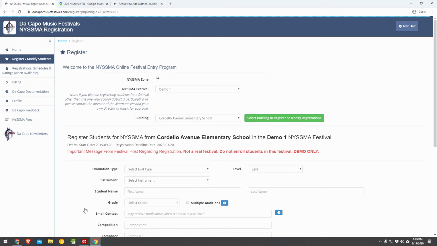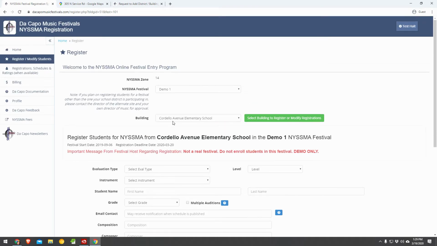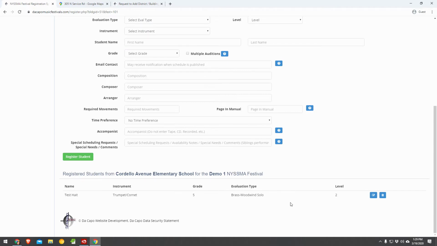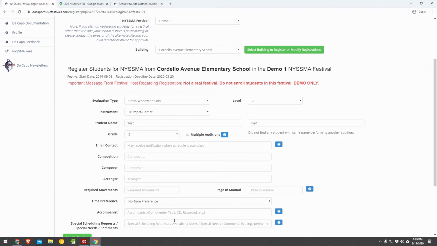We'll hit Register Student. And now the student, if I scroll down, these are all the students registered from Cordello Elementary School. If I teach in multiple buildings, I'd have to select a different building near the top of the screen in order to see the list of students from the various buildings. If I want to edit this student, I can hit Modify Student. I'm brought back to this same screen where I can continue this.